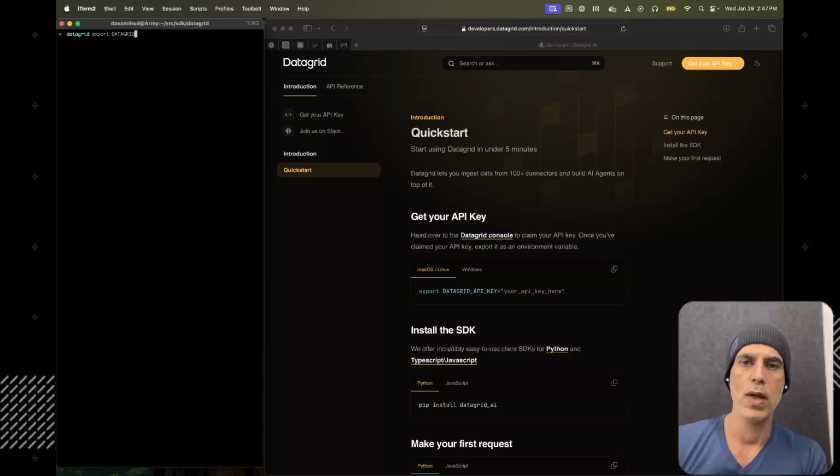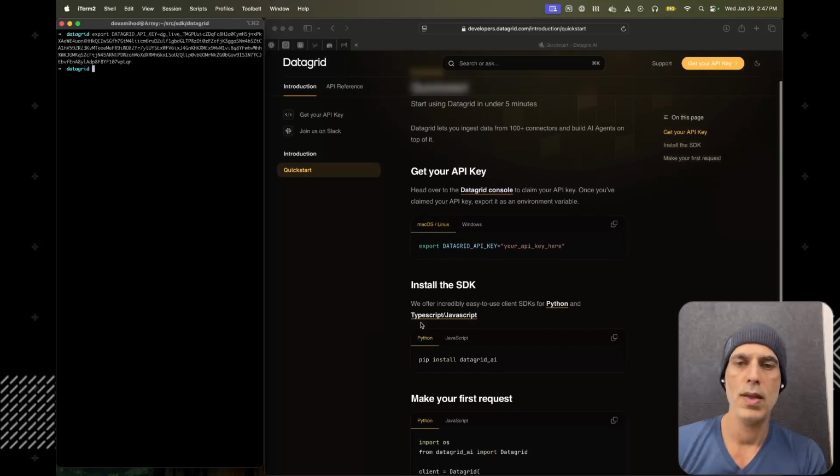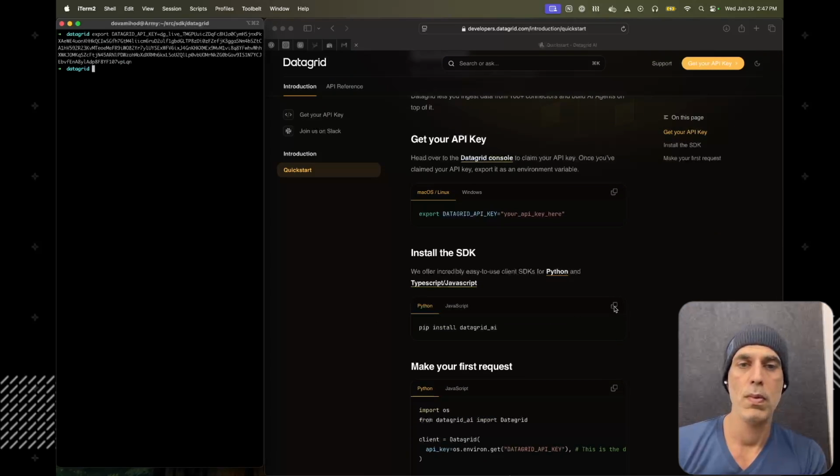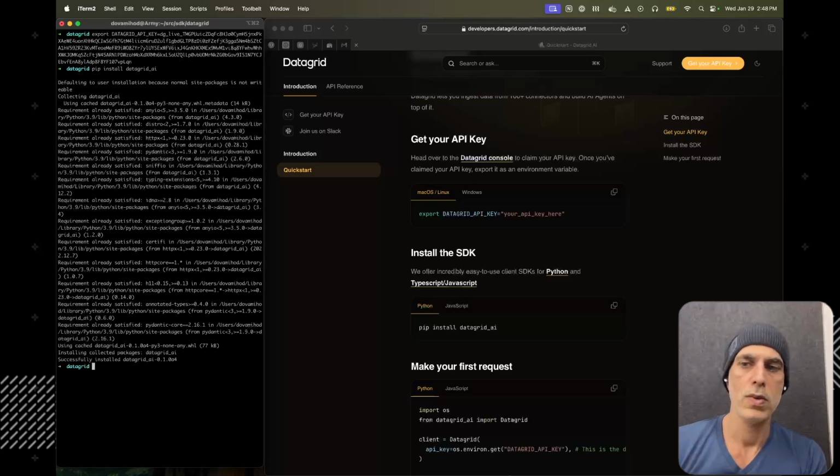Following the quick start, we're going to export that key. So you see me doing that in the terminal over here on the left-hand side. And now that the key has been set up, we're going to install the SDK. That's pretty straightforward to do. If you're familiar with Python, it's pip install, and you're going to see at the end that it's been successful and we're ready to go.